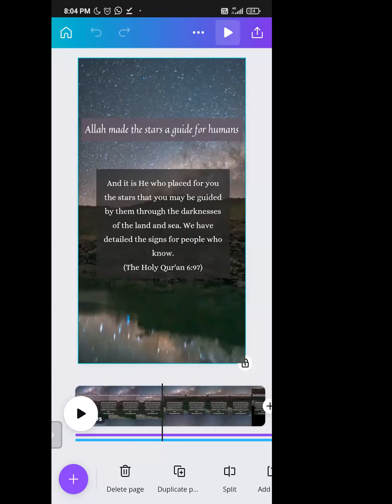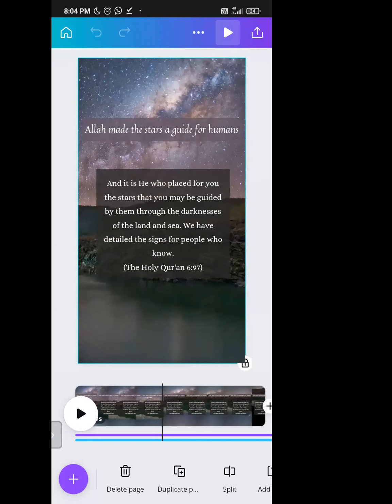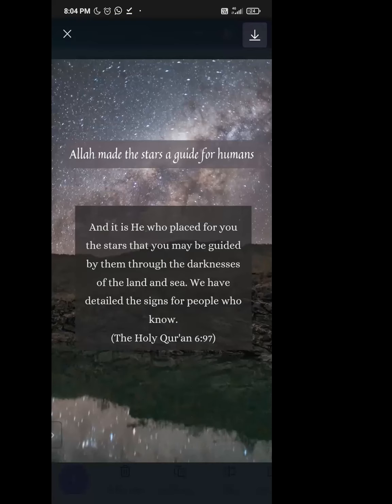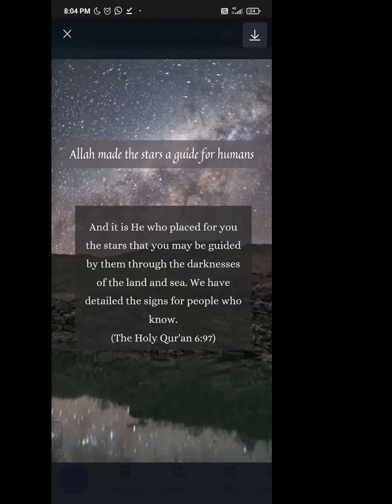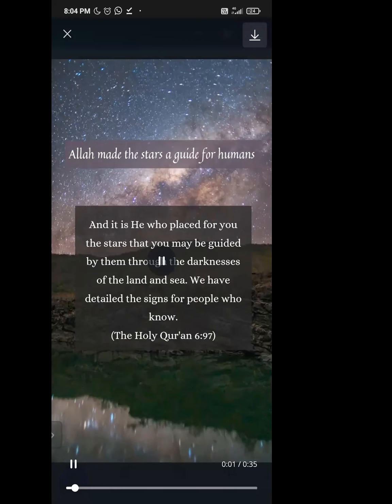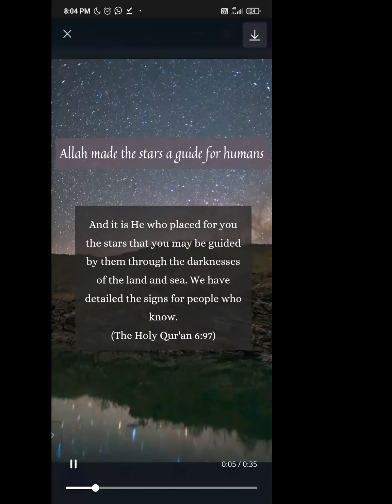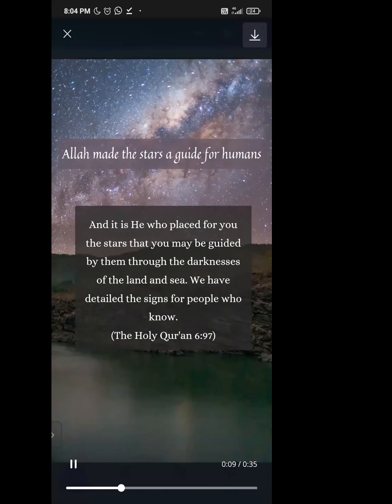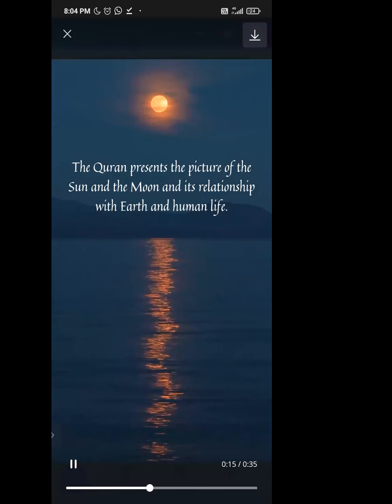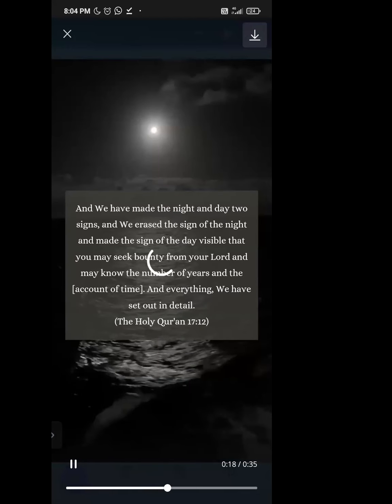It's fine, it's fine. Allah made the stars a guide for humans, and it is He who placed for you the stars that you may be guided by them through the darknesses of the land and sea. We have detailed the signs for people who know. The Quran presents the picture of the sun and the moon and its relationship with earth and human life. And we have made the night and day two signs. And we erased the sign of the night and made the sign of the day visible, that you may seek bounty from your Lord, and may know the number of years and the account of time. And everything we have set out in detail.